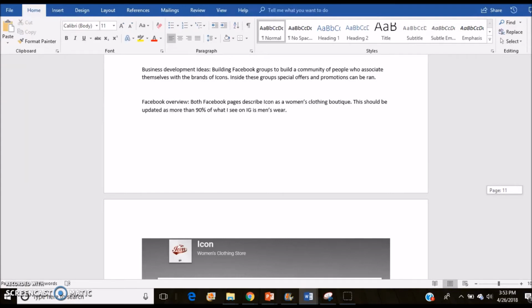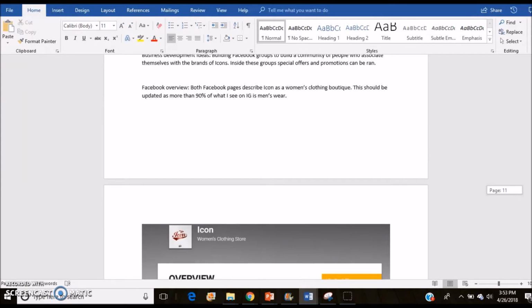One thing I put for their overview is Facebook. Both Facebook pages describe Icon as a women's clothing boutique. This should be updated, as more than 90% of what I see on IG is menswear.